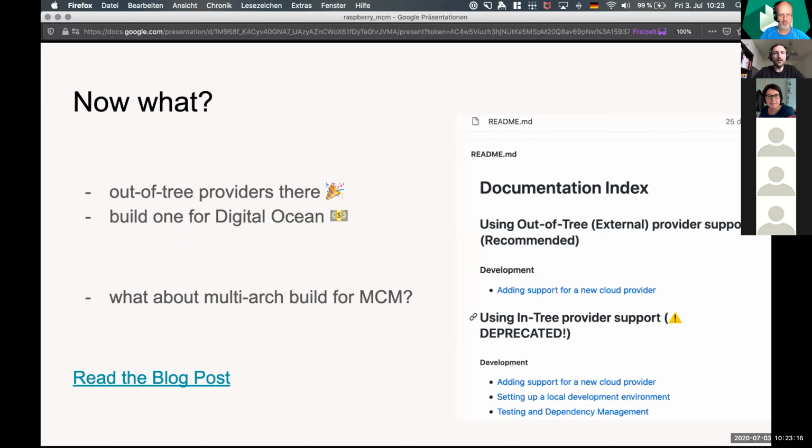Now, what are the next steps? In the meantime, the out of tree providers are there, which means I no longer need to adjust the machine controller manager code base itself in order to bring up new providers. My plan is to create an out of tree provider for DigitalOcean, which is unfortunately not yet there, but I read some documentation and it looks to be pretty straightforward.